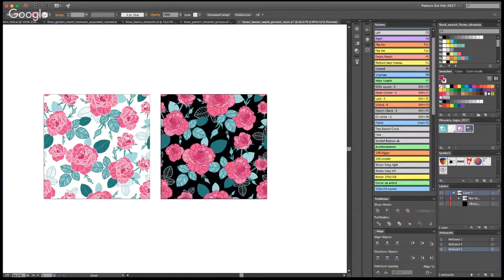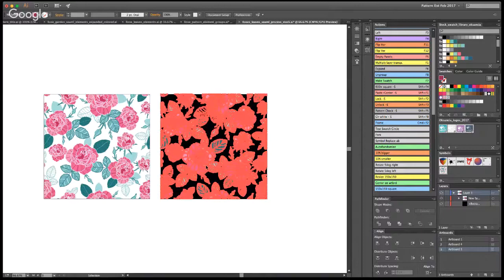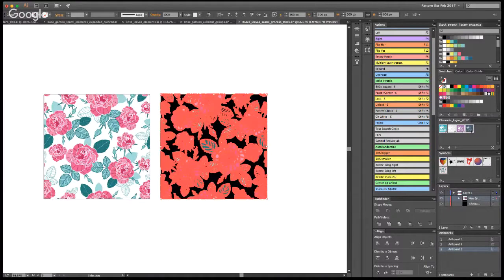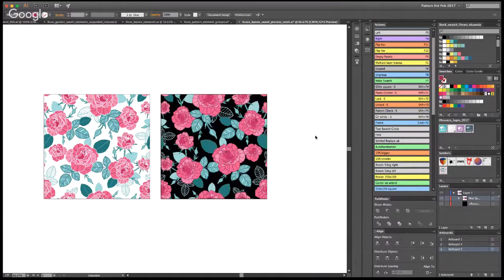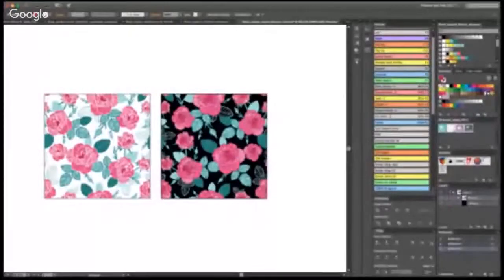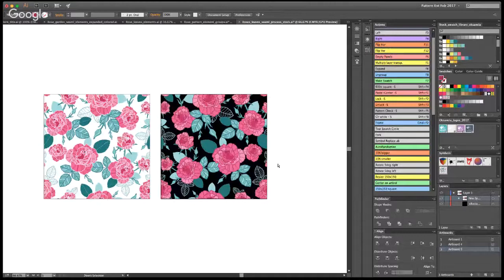So what you can do again is you can select it and flip vertical. You can flip vertical patterns too. And you have a matching pattern here. There you go. So, bam, I have two patterns.